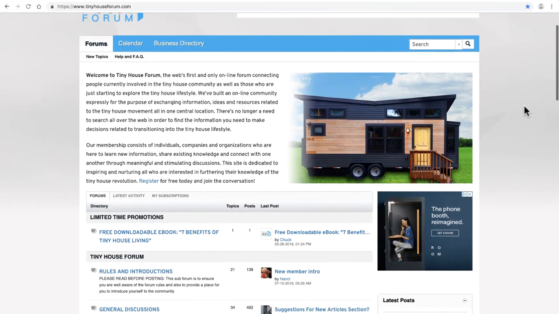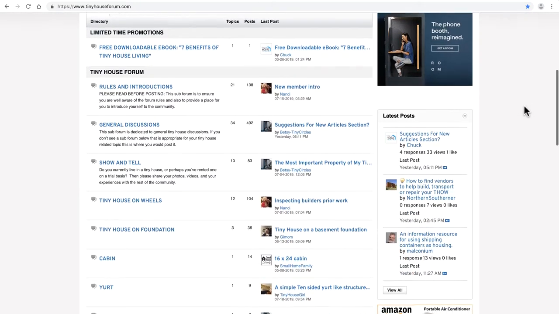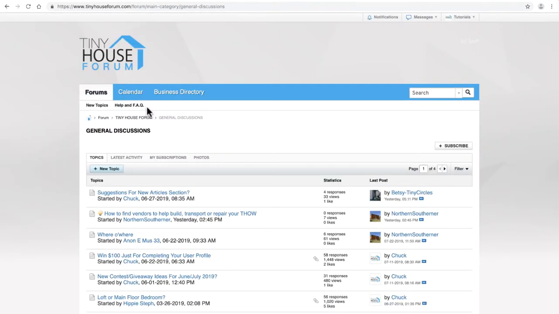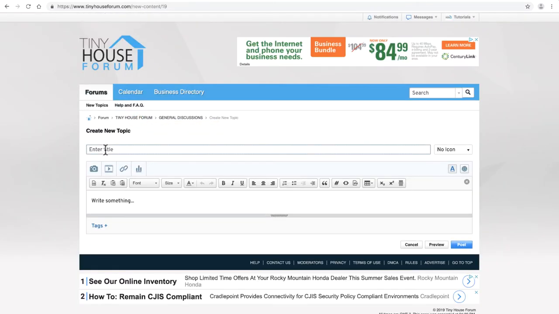So you simply select the area that you want to post that is most appropriate for your new topic. For example, we'll do the general discussions, and you'll see that there's a new topic button presented to you right here. So it's as simple as just clicking the new topic button, and you enter your title here. So this is where you type in the title of your new topic, and then you come down here to the body, and obviously that's where you would type in the body of your message.